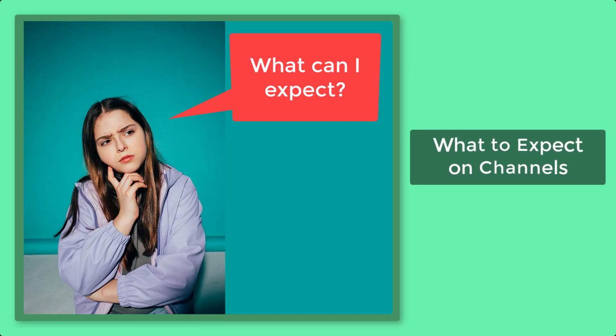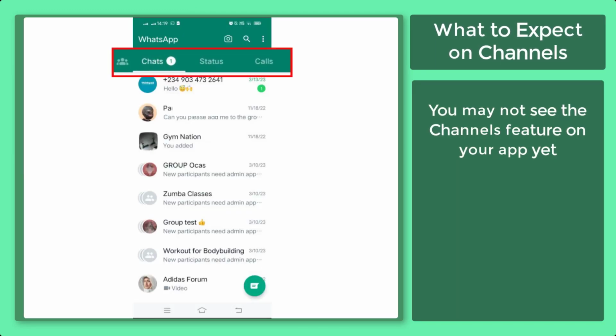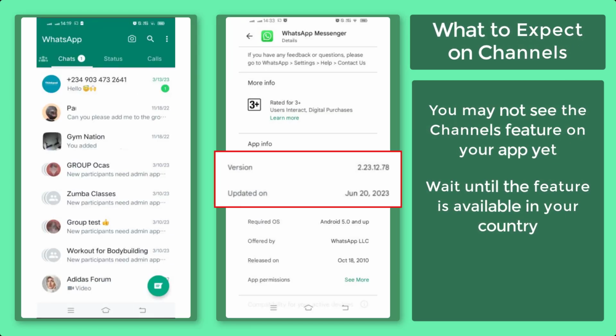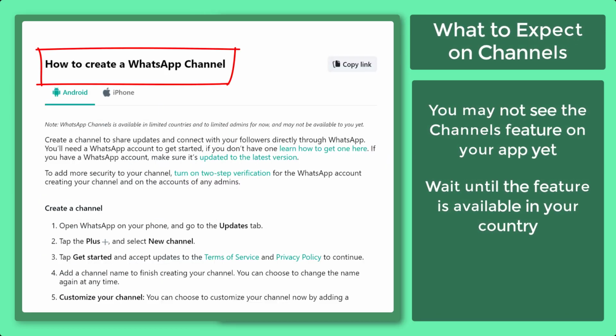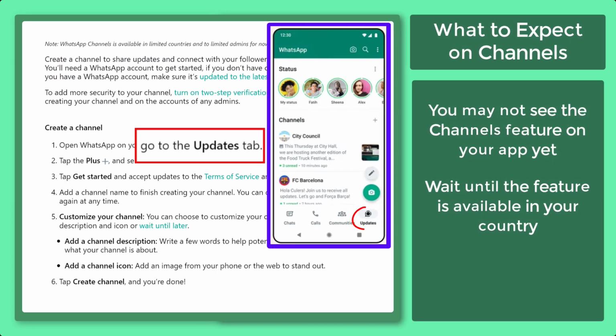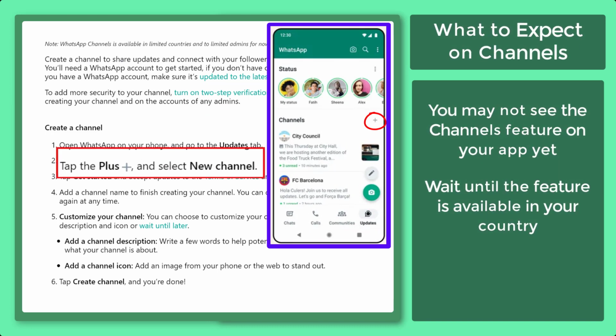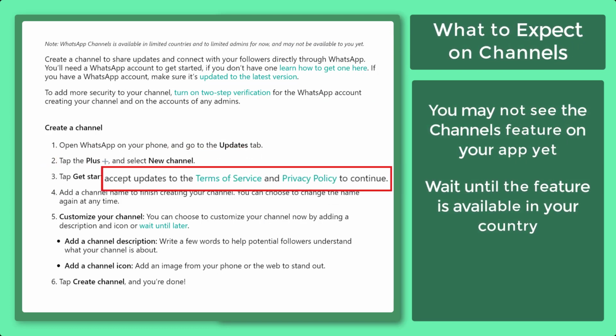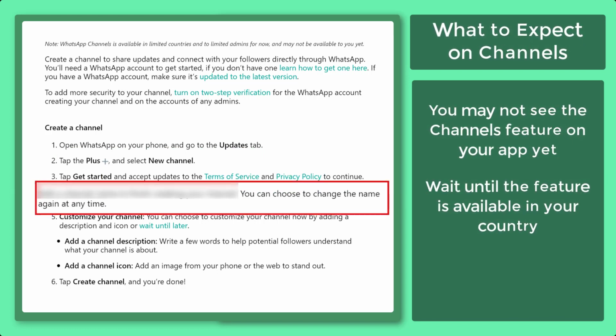Next, what to expect on channels. You may not see it yet on your WhatsApp app, but when it's available in your country, you have to make sure that you have the latest version of the app. For now, these are the tabs that you can see. Here are the steps that you need to follow when you want to add a new channel. And you can find the new updates tab on WhatsApp when it's already available in the section. You can look for the plus sign and select New Channel. Tap on the option Get Started and accept updates to the terms and privacy policy. Then add a channel name, but you can change it anytime.